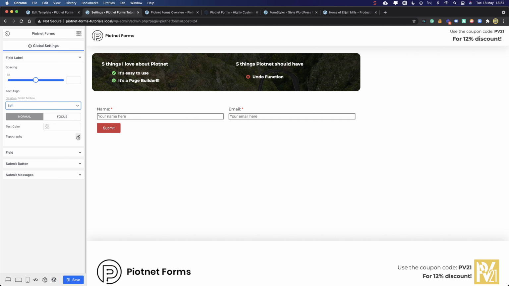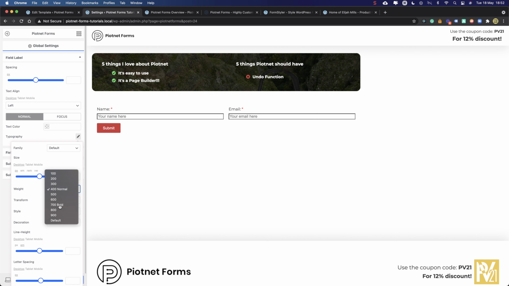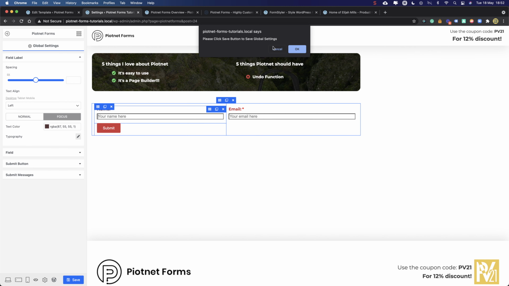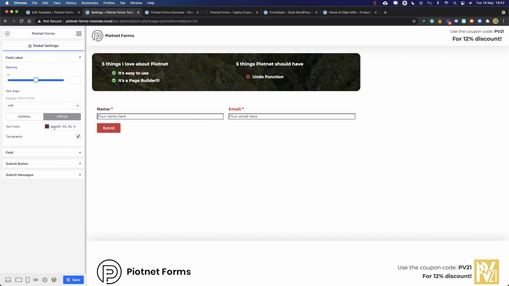You can change the typography, bold maybe. Okay. The text color and the text focus color, which is great. And the focus. If you try to click on the one field, you'll have this message because you have to save the global settings before you exit. But yeah, that's working. I don't need this. I won't change. Okay.